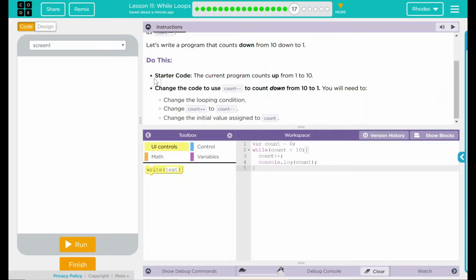This sounds pretty interesting, but I think this one's a little trickier than it might first appear. Let's look at our code here. We have a variable count, which equals 0. While the count is less than 10, count plus plus, and then we're going to spit out a console.log message of the count. This should count up 1, 2, 3, 4, 5, 6, 7, 8, 9, 10, because we're starting off at 0, and as long as the count is less than 10, we're going to keep going.